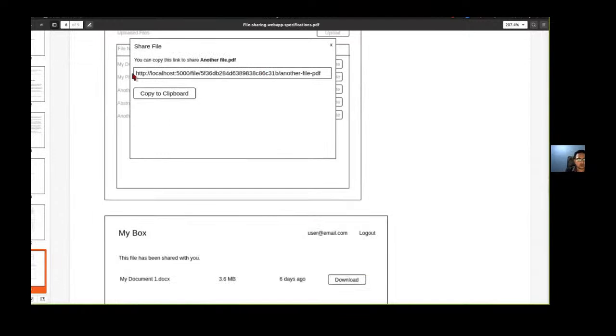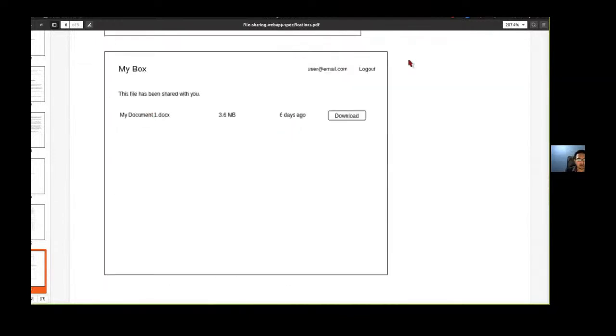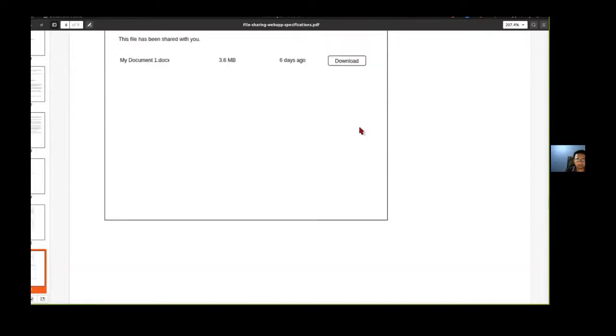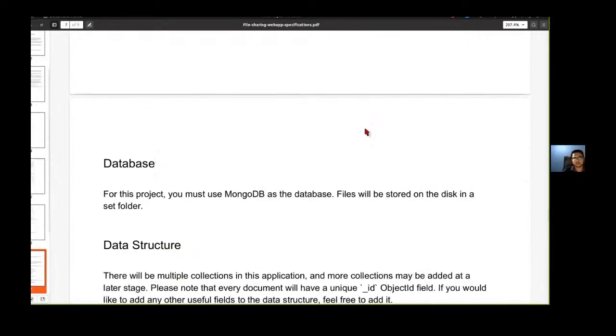After logging in, if they open this URL, they will see this kind of UI with a download button, and we'll show the same file details here. When I click on download, it should download the file like how generally our browsers download files. I'm sure you understand that. So those are the mockups, guys.